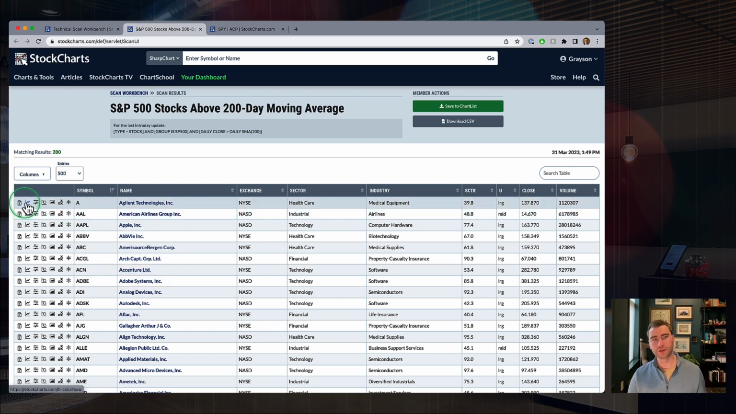You can also use any of these links over on the left side to open up different charts for those symbols. So if you wanted a SharpChart, or to jump over to the symbol summary page, maybe you want something like gallery view or a P&F chart, for any of these individually, you can jump over to those charts really quickly with these links. You can also click on the name to open that up. But that's going to go through one symbol at a time.